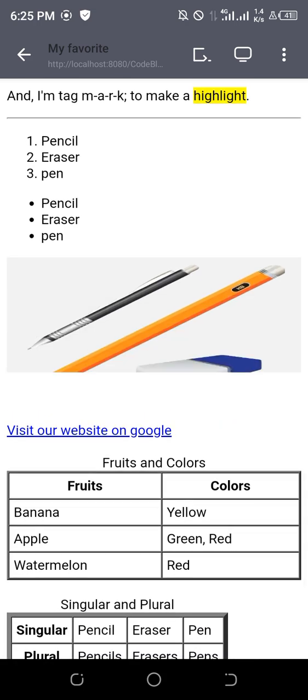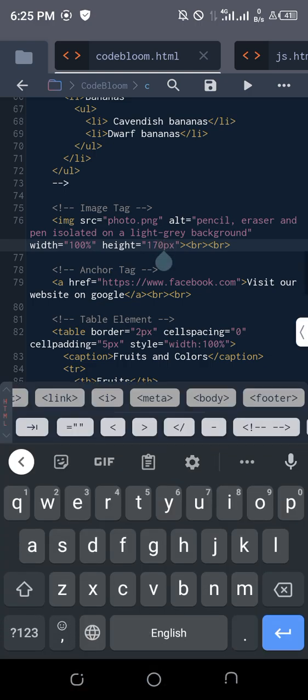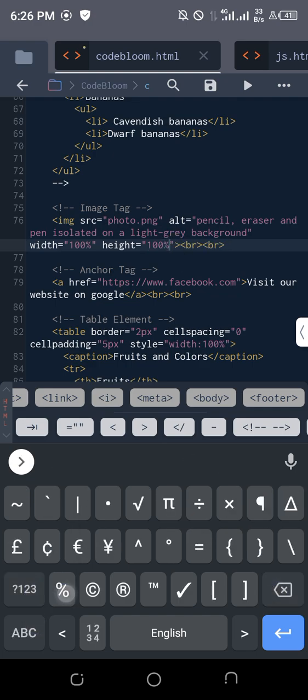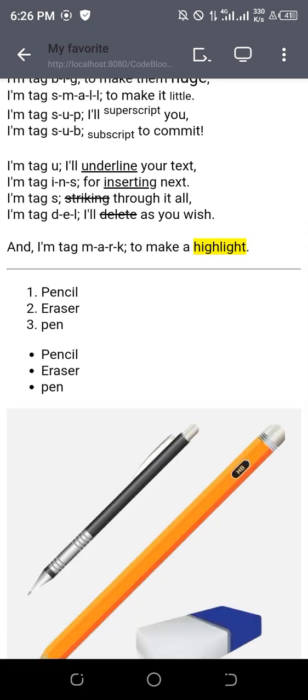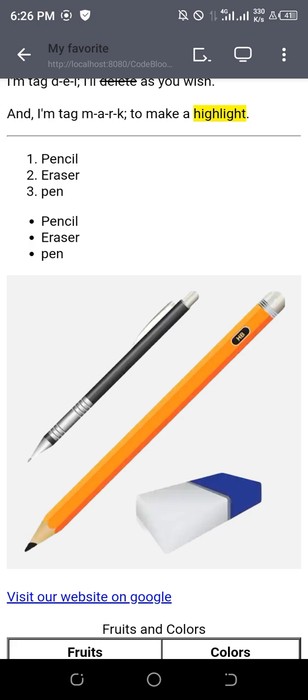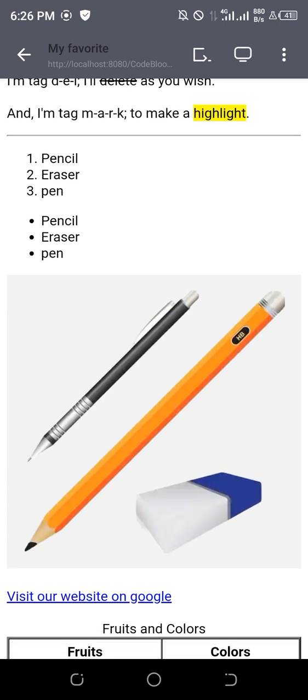You can see it's taking the full size of the screen. We put the height at 170 pixels, so let's make it 100% also. You are going to see it looking perfect because it's taking the actual size. Yes, this one is taking the full size. For width, 100% will take the full screen width, but for height, it's just going to take the shape of the image.